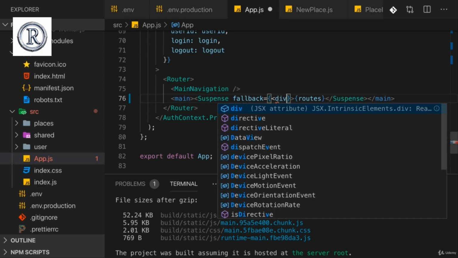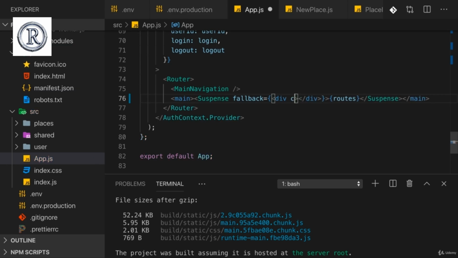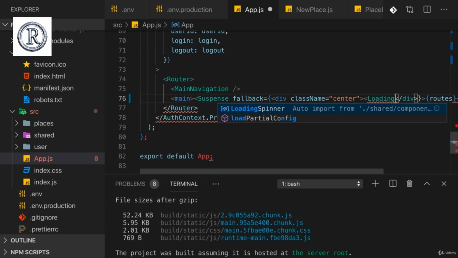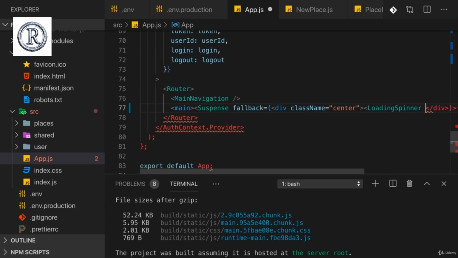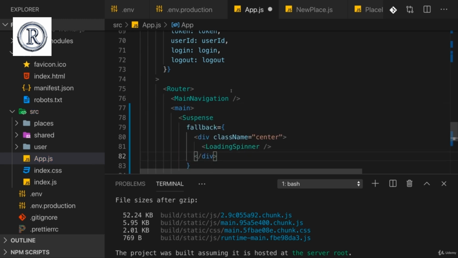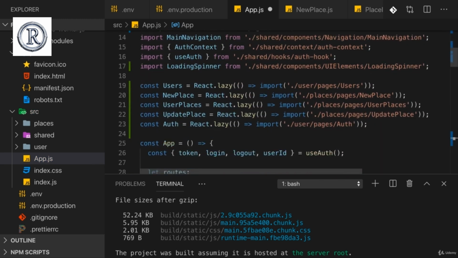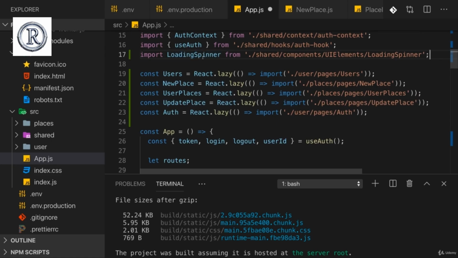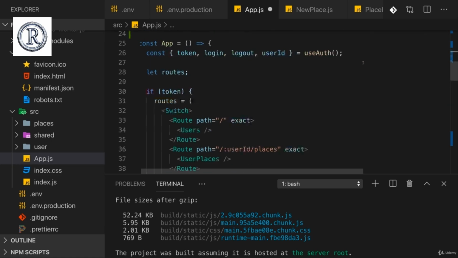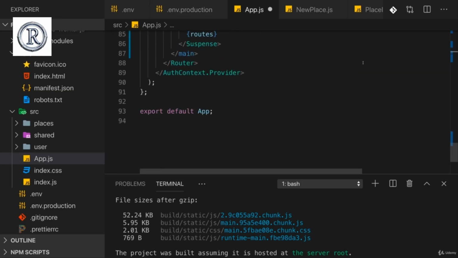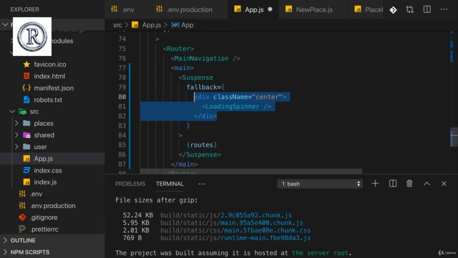There we could render a div with a class name of center, let's say, and then our loading spinner. For that, just make sure that you of course also import the loading spinner here. We need to import this from the shared components UI elements folder, and then we can render it here as a fallback if loading of a route should take longer. With that, let's test it locally.